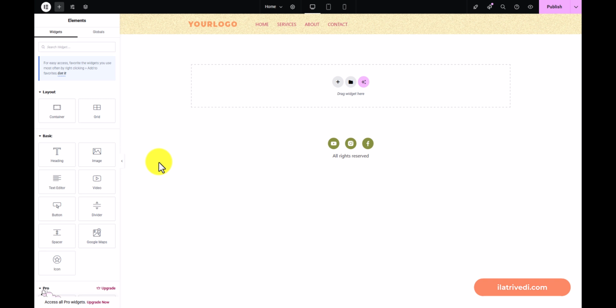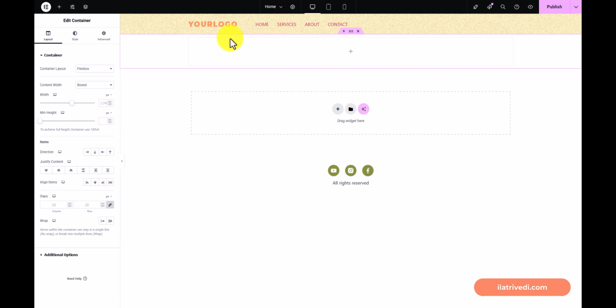Now in the editor you have two ways to create. Either you can click here and add a new container, or you can drag and drop this option and create the section. So suppose I'm dragging and dropping this section, you will get this purple border section ready, which you can modify here.